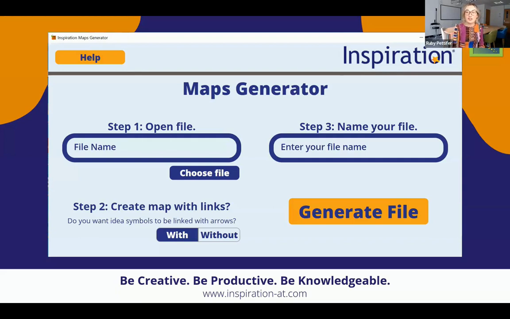We have an online version as well as an offline downloadable version, and this is what it looks like. I'll jump into it in a second, but you can see it's a very simple to use tool. You open your file, so we support Word documents, PowerPoint and Excel as well. You choose whether you want your map to have links or not, and you pick a name and you generate your diagram.